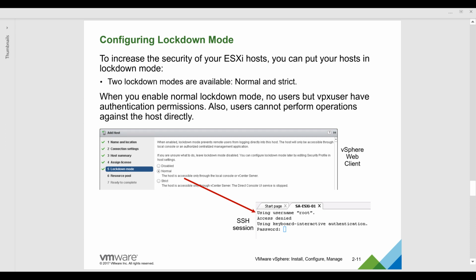And it says right here, if you're using normal mode, the host is accessible only through the local console or vCenter Server. So with that being said, I'd have to walk up to the local console and log into it, or go through my vCenter Server. In strict mode, the host is accessible only through vCenter Server. The direct console UI service is stopped.